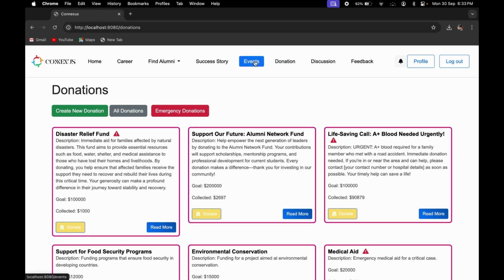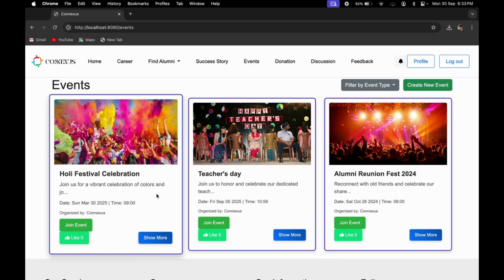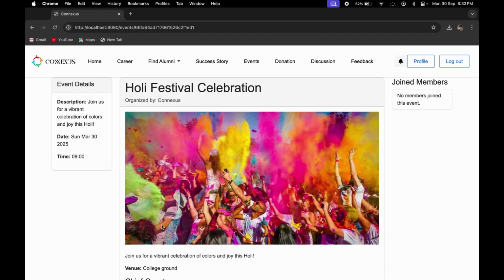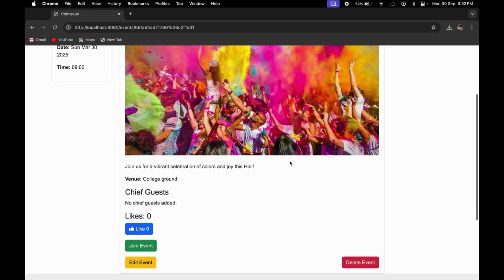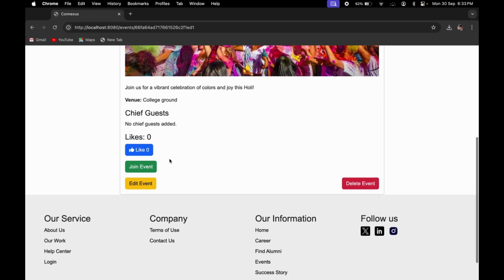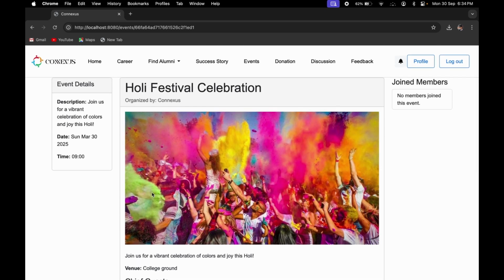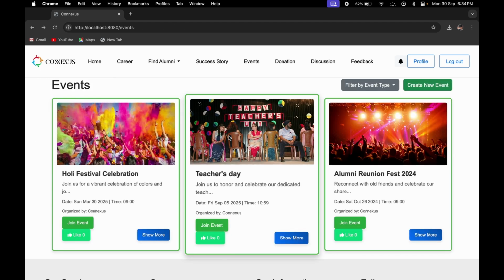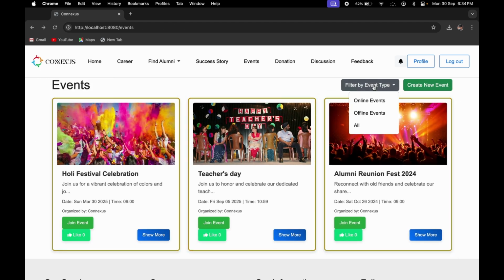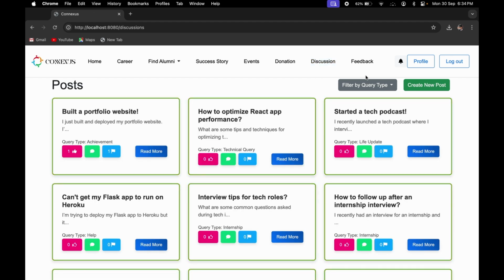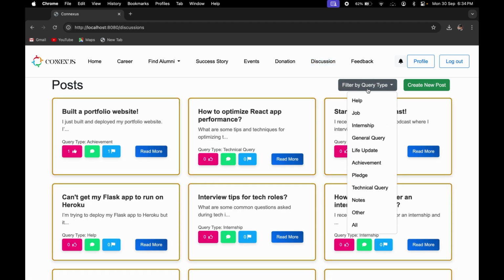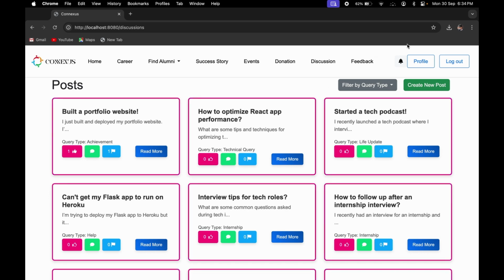Now you can see the events, whatever events are happening in the alumni community or in the colleges, shown here. So this is the whole interface of an event. You can see the image, like, and join the event. We can see the delete button, because this person has created it, so the delete button is shown there. Now look at the next feature, that is discussion. Basically in discussion we have all the discussions related to help, job, internship, general queries, and many more functions. Now look at the next part, that is the notifications.